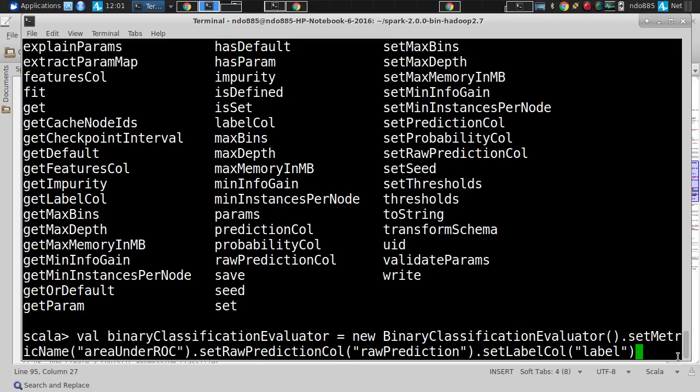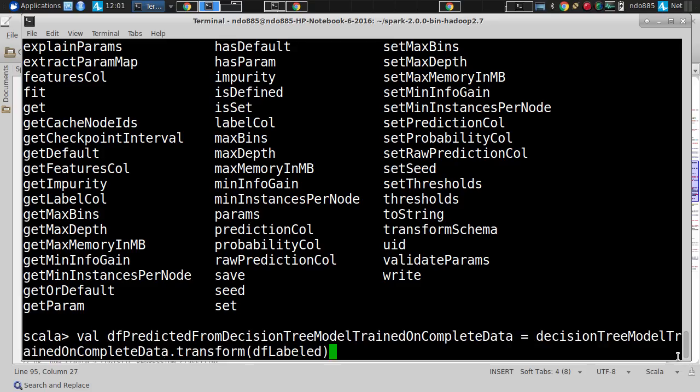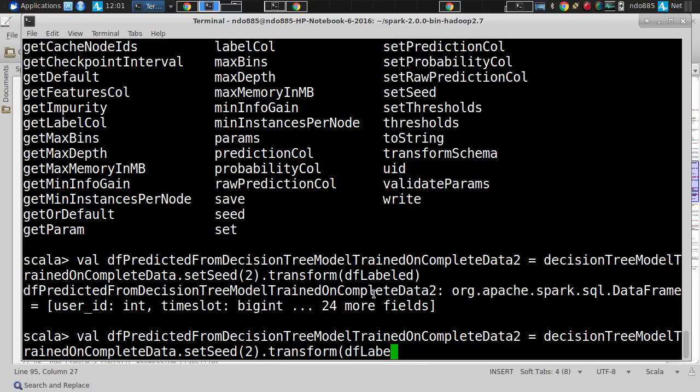I'll just note here that the results here may not be perfectly deterministic. For example, if we were to transform this data again, we might have to do the set seed thing here to change it. So maybe I'll do set seed to be 2, something like that.